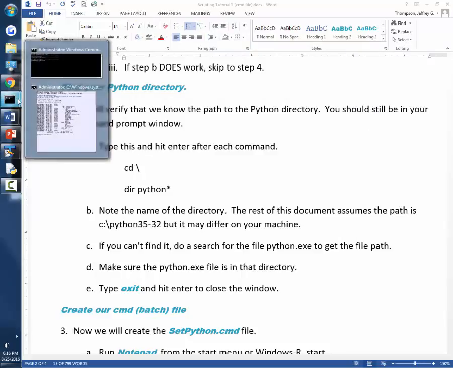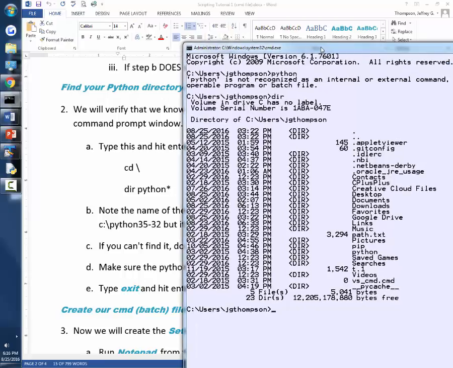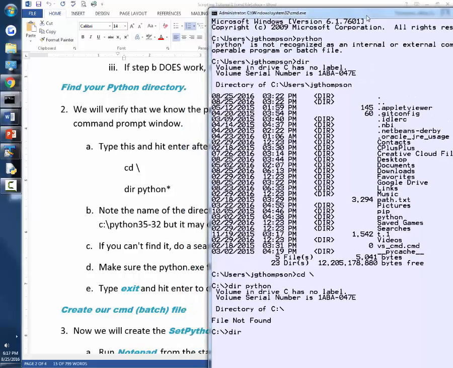Going to launch the command window. I'm going to type cd. This is assuming that you're on the C drive. And we're going to do dir python. Excuse me, dir python asterisk.